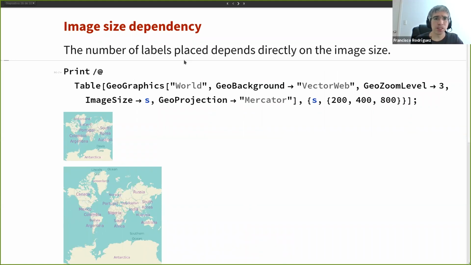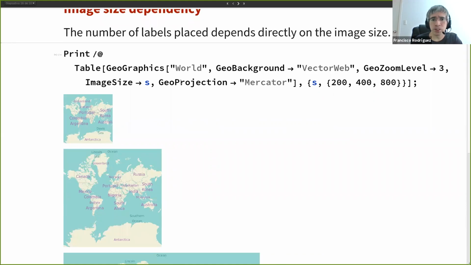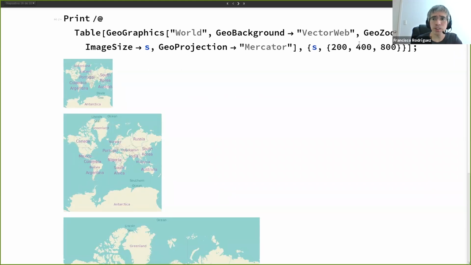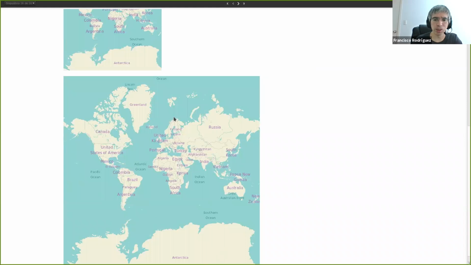So something else about the labeling of maps is that the labels depend on the map size. For the same zoom level, let's say zoom level 3, if you use a size of 200 pixels, it will show only a few labels. With the same data and the same map parameters, a larger size will show more labels, and obviously an even larger size will show even more labels.